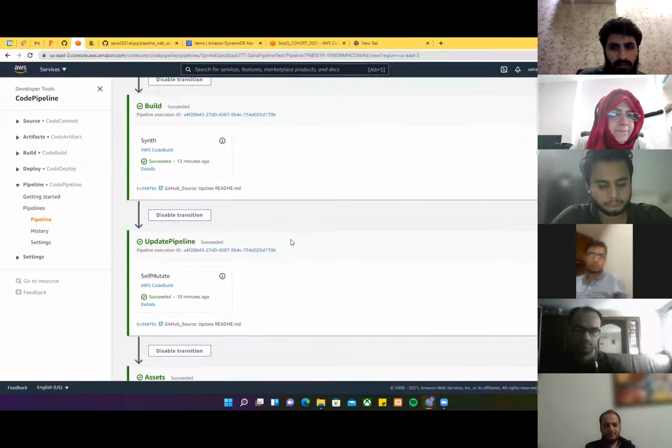After that, I have defined my pipeline. I have specified my ID. I have given the source and then all the roles that I have just defined. Then I am passing all the commands that will deploy the stack, and I am specifying the primary output directory, and that is cdk.out.